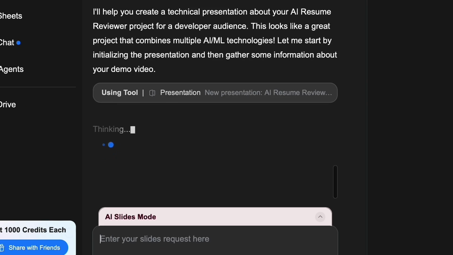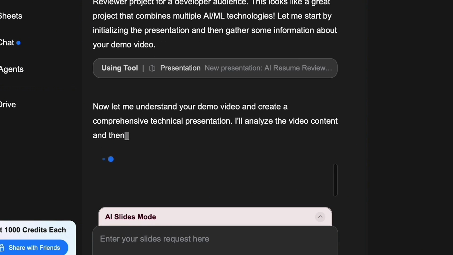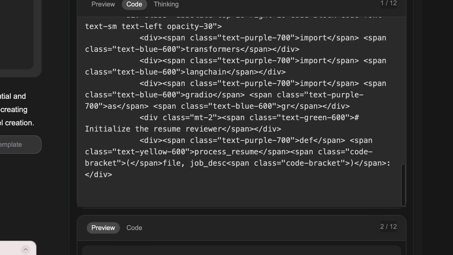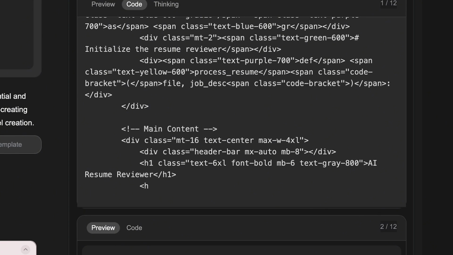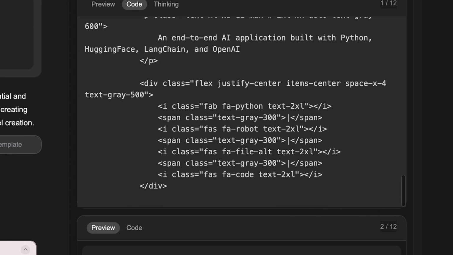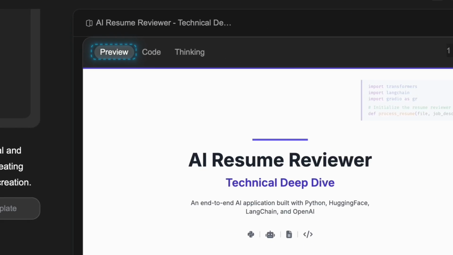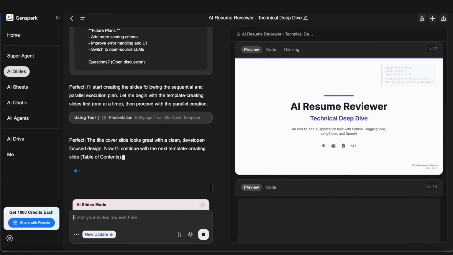Okay, so now it's going to take some time to actually generate everything, so we're going to skip through. You can see that it's trying to create the HTML or the code and then convert that into the actual visual slides. It has a thinking section, a code, and then it'll have the preview once it's done. So yeah, this is the cover slide.